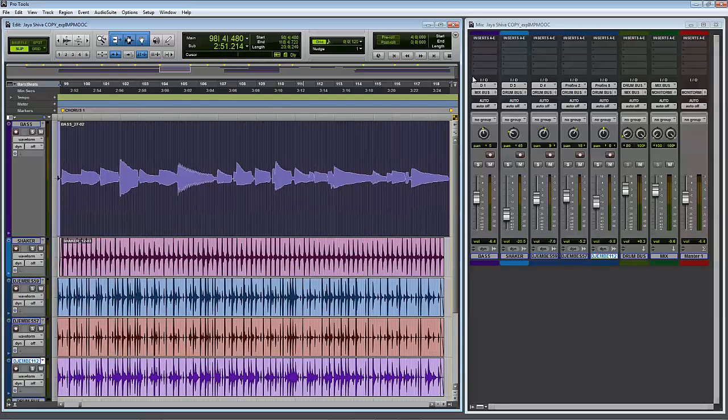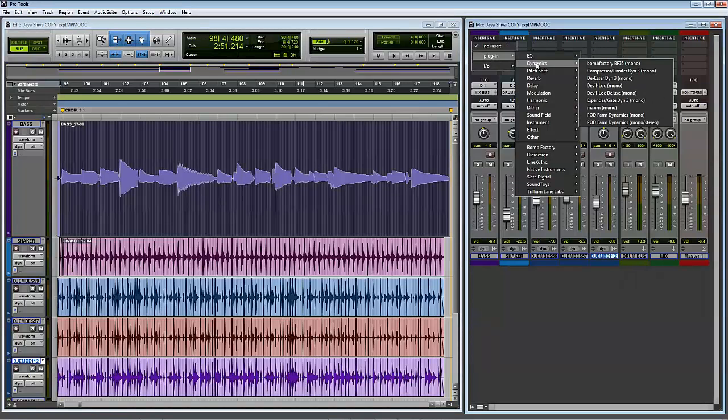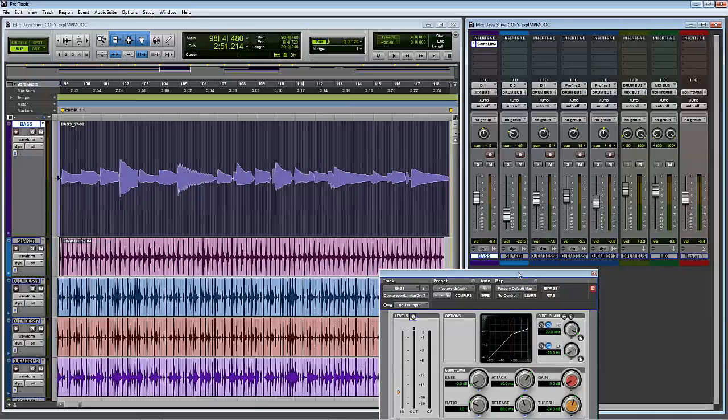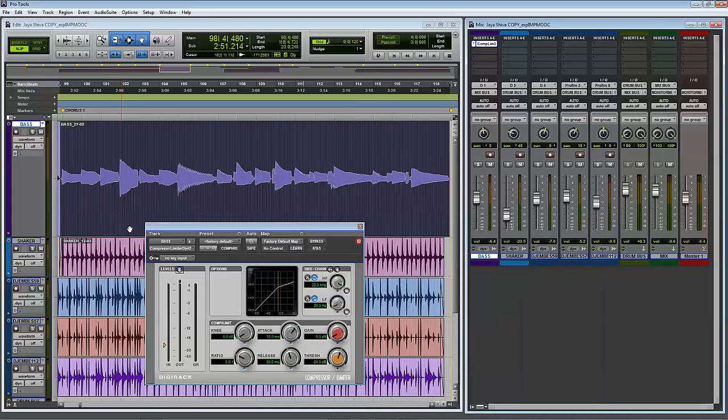So we go over to the mix view, add a compressor. This is the one that just comes with Pro Tools. And the first thing I always do is set everything to 0 and just have a listen. So there's the quiet part, and there's a loud. See, it's quite a bit louder, so we want to even that out a bit.